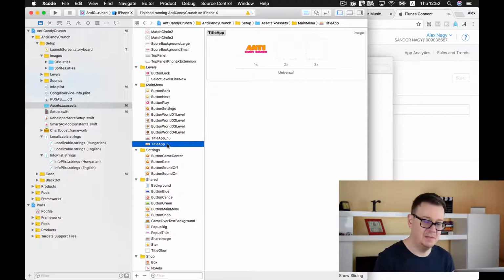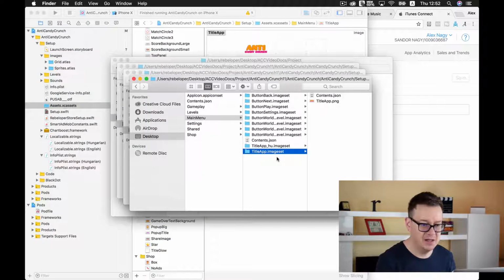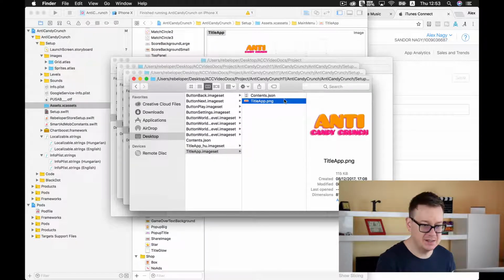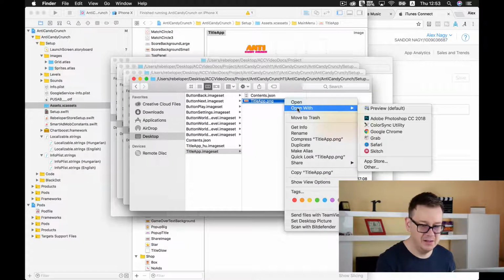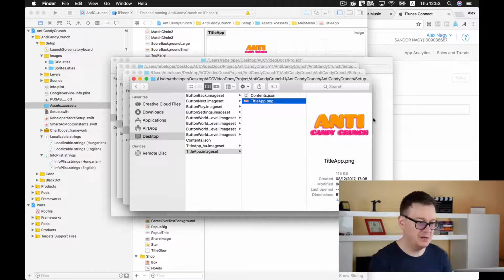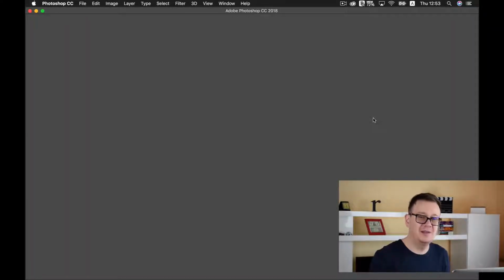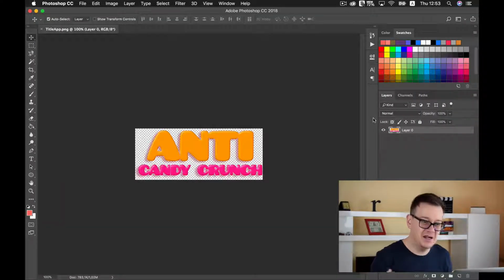I will just take a look at the title app, the basic. We will talk about localization in a later video, so I will just show it in Finder, and I will just open this up in Photoshop. Okay, let's open it up with Photoshop and let's wait for it, and I will change the title because we want anti-cookie crunch, not anti-candy crunch, so that's different.